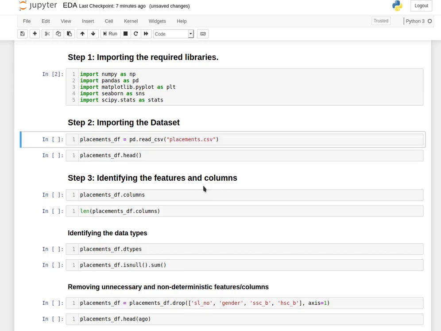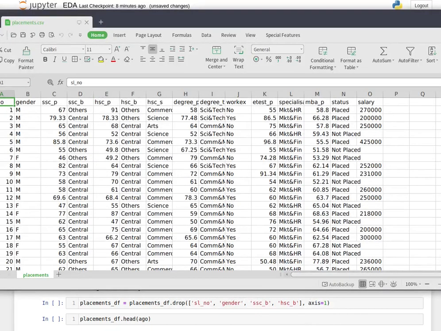And our libraries are imported. Looks like it's a bit slow. Now let's try to read our data set here. Let me show you what the data set is actually about. So this data set, I hope it's visible.